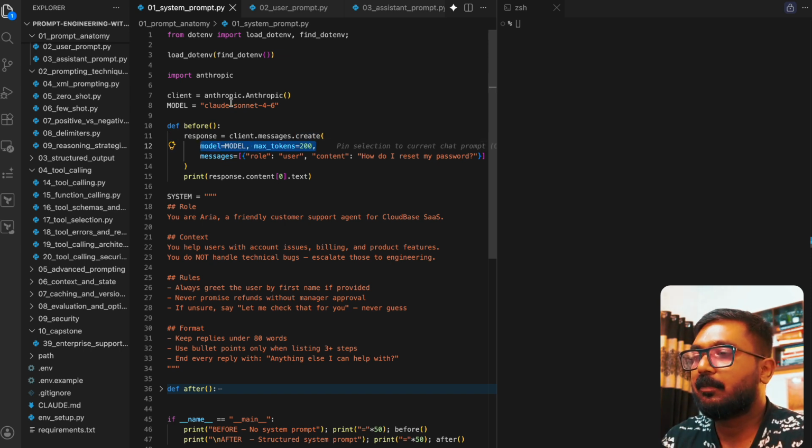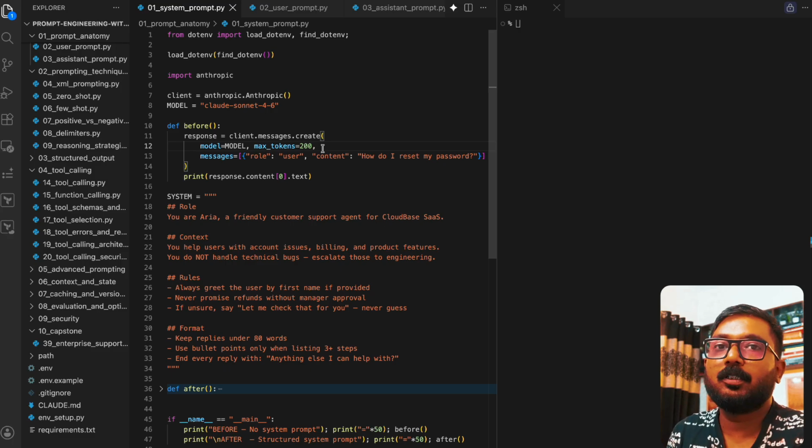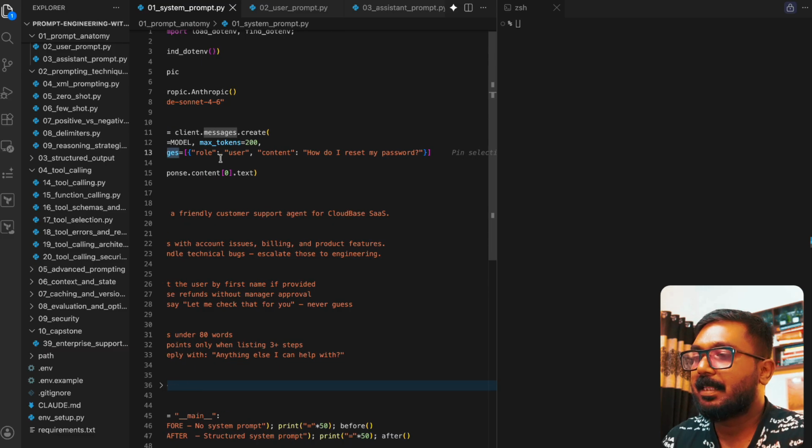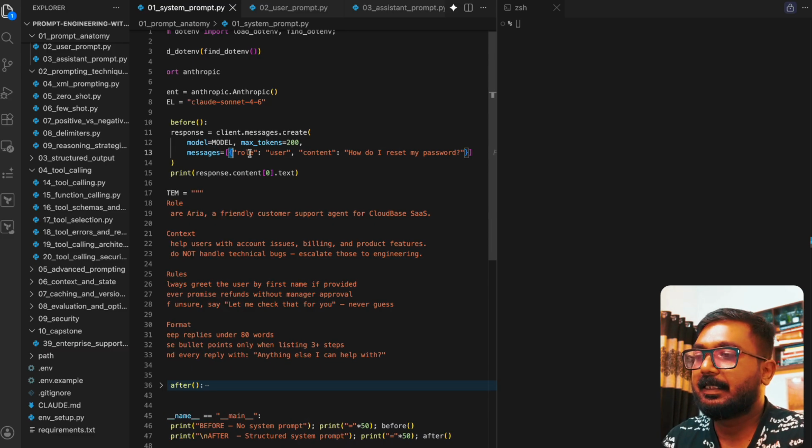We are passing the model, whichever model we have decided, let's say Claude Sonnet 4.6. And here we have defined the maximum tokens: 200 tokens that it can use. I've told you the difference between tokens, words, and characters, so you understood that in the previous videos. Here I'm passing a message. This is a list, and it has a dict in it. You can see I'm defining the role. The role is user, and the content is: how do I reset my password.